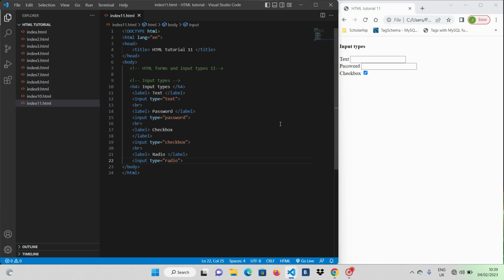The radio button is just another version of checkbox. You can see the radio button. Once you select it, you cannot deselect. That's one thing about the radio button. But with the checkbox, once you select, you can uncheck. But once you check the radio button, you cannot deselect again. So both are useful input types. I don't think we can look at all the input types.